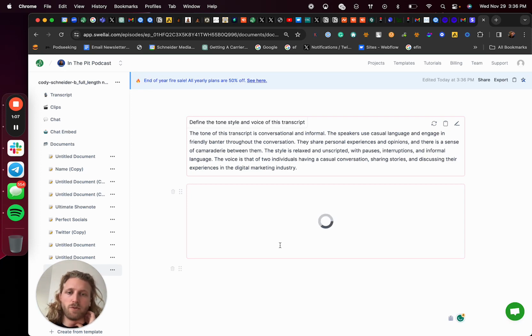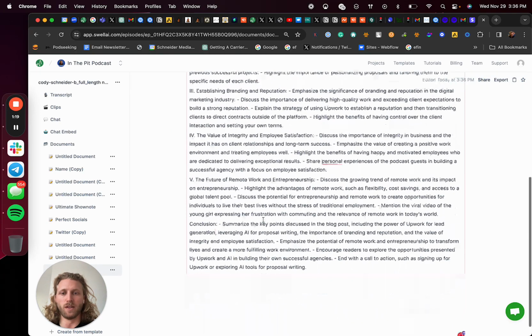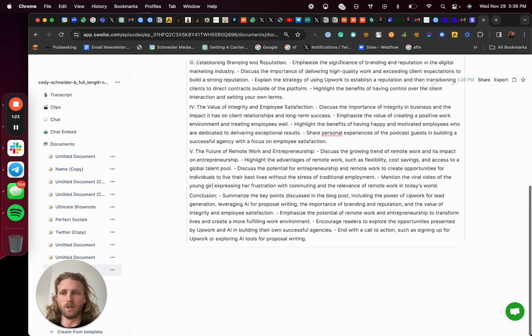And so what it's going to do is generate this blog post outline for me. I can then take that outline and this tone, style, and voice, and I can prompt it to write a blog post in the following tone, style, and voice based on that outline. So now we're going to combine these together. Here's how we do that.